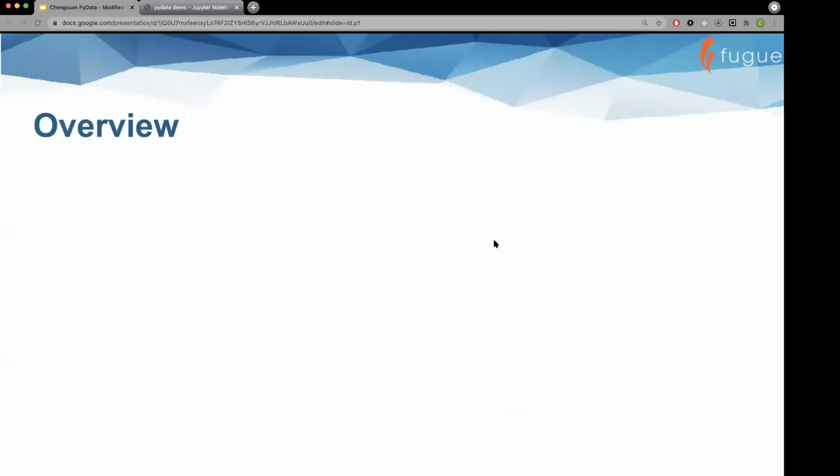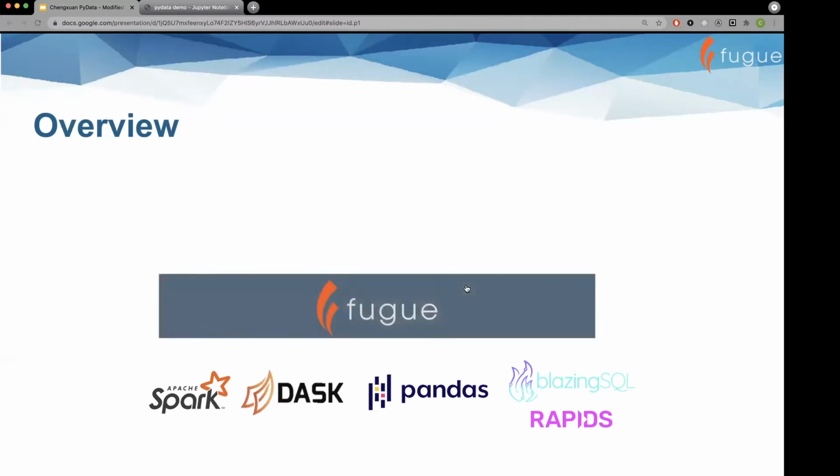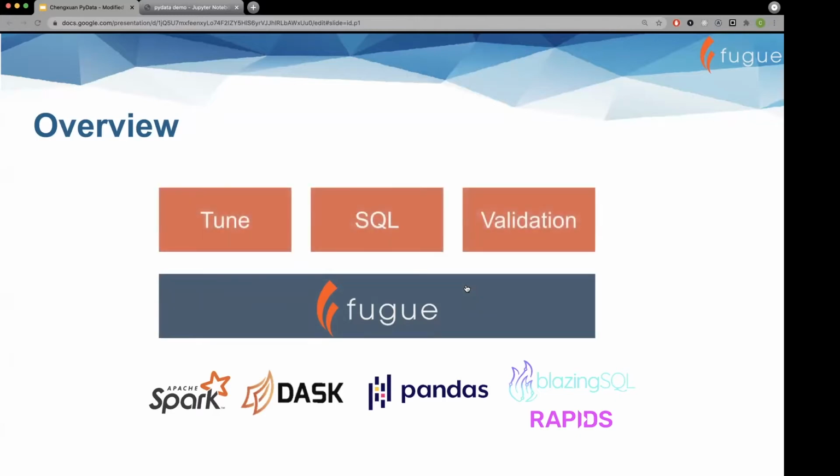Firstly, let's have an overview of Fugue. There are different computing frameworks in the industry, like Spark, Dask, Pandas, and on GPU, it's Rapids and BlazingSQL. Each has slightly different interfaces. Fugue is an abstraction layer unifying the computation. On top of Fugue, we already have FugueSQL, validation, and Tune. Today's topic is FugueSQL.